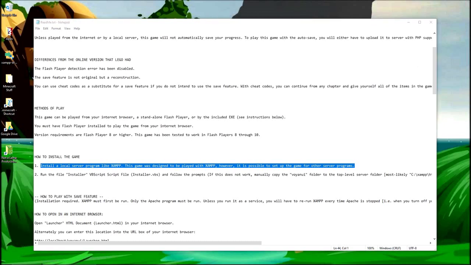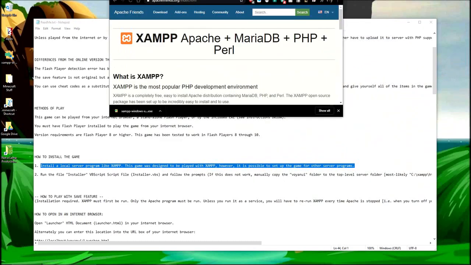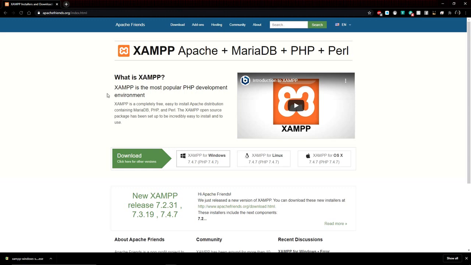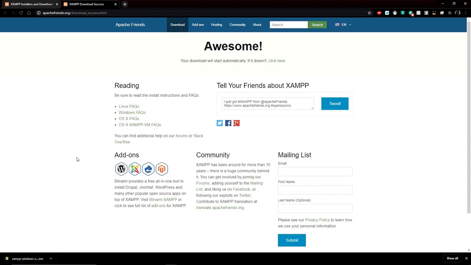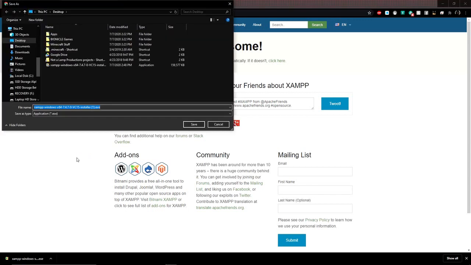If we grab this window, move it over here, we have ApacheFriends.org. And this is where you want to go to get your XAMPP download. You're going to go do XAMPP for Windows, if you have Windows, of course. If you have one of the other ones, you'll want to do that. I don't know for sure if that'll change anything, but what you want to do is you install the exe.